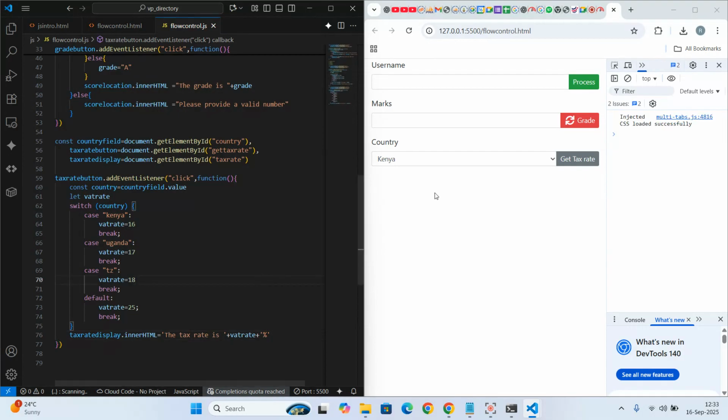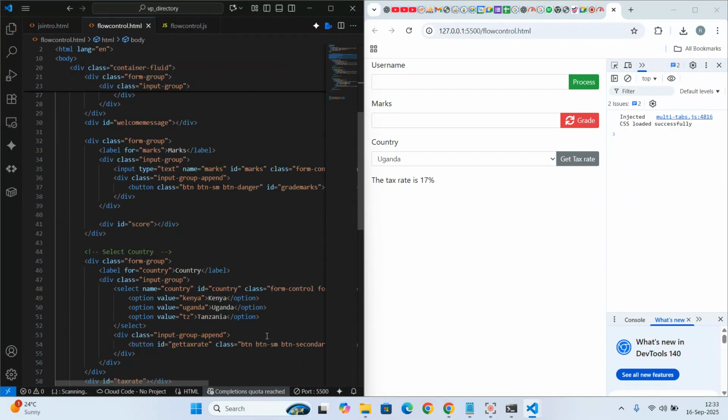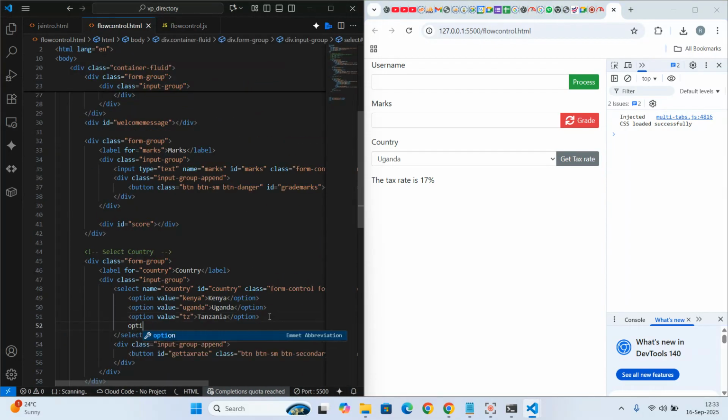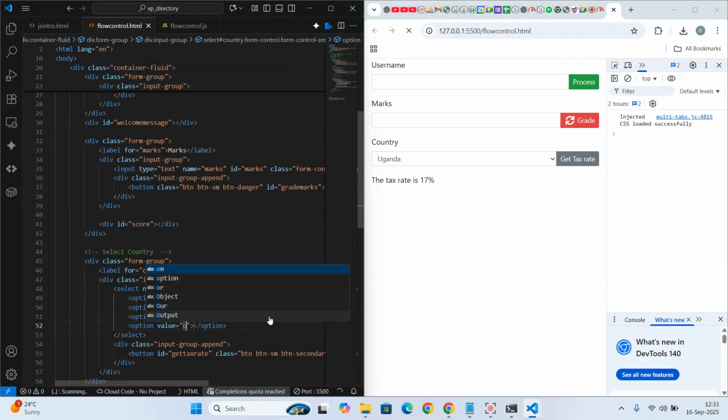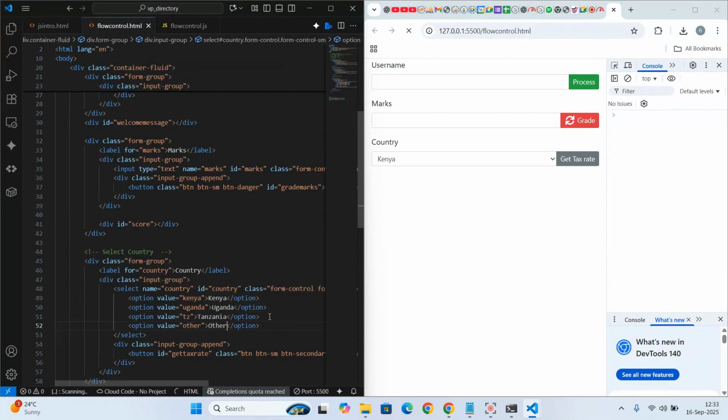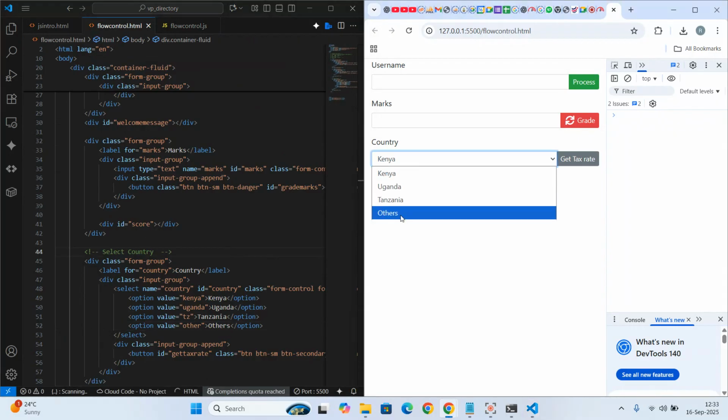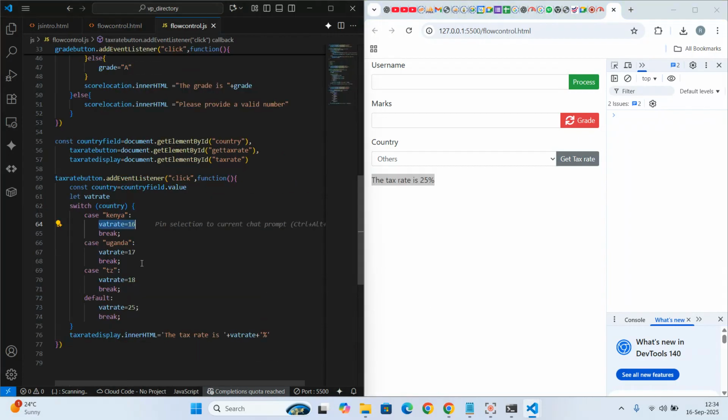So when I come here and I pick Kenya and I say get tax, you can see it is 16%, which is matching what you have here. If I pick another country like Tanzania, it is 18%. If I pick Uganda, it is 17%. If I go to my user interface and add another country, maybe it's the option, and then I say others. Assuming we're working on the East African Community and we are working on tax rates, if I come here and pick others, you can see the tax rate is now 25%, which is similar to what we have defined over here. Okay?